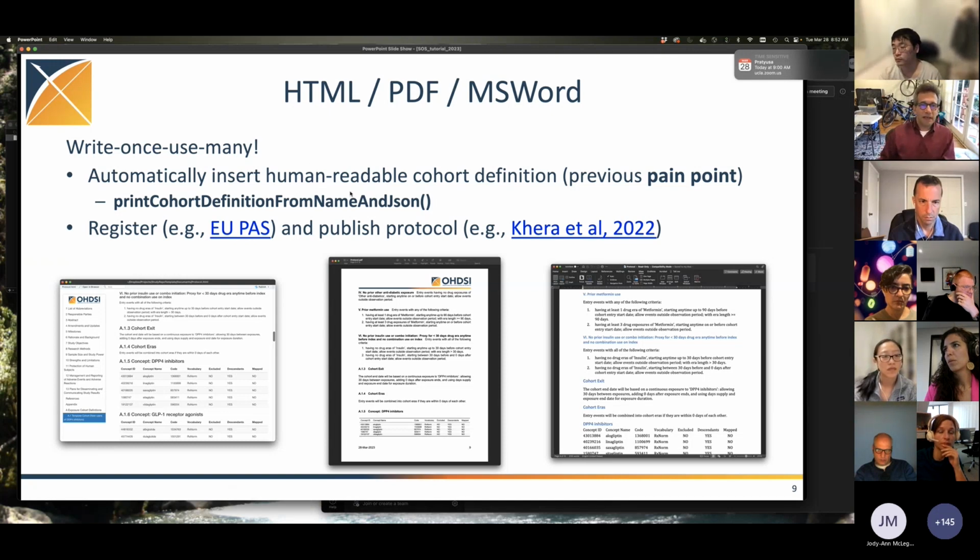What this does is it just reads in the JSON specification that our phenotype group will help us develop for our exposure and our outcome cohorts. So there's no need to be transcribing back and forth. You go from Atlas directly to your documents, which renders nicely in HTML, in PDF, and in a Word document.